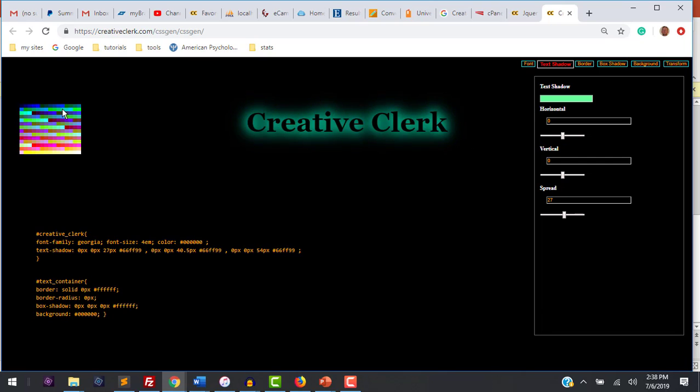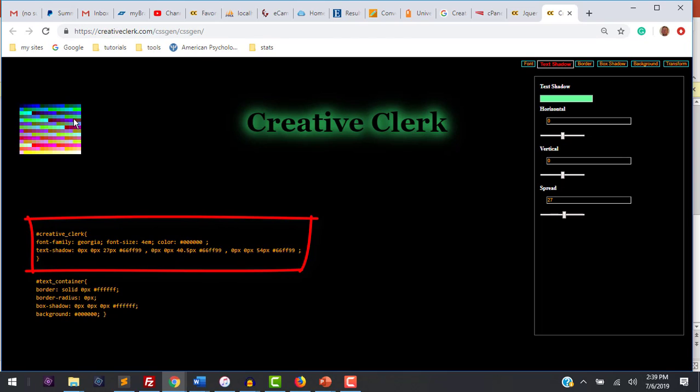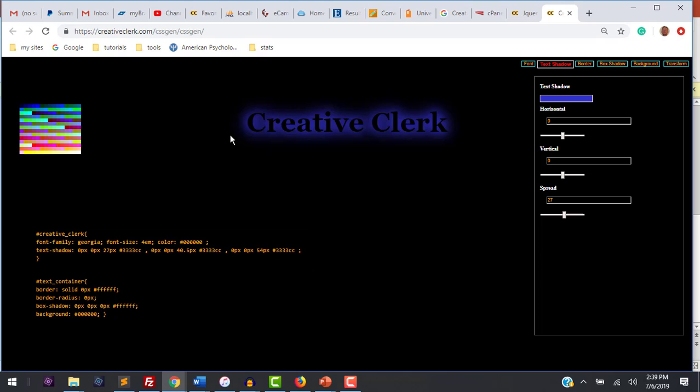So you can change the color, but when you find the color that you like, you just click on it. Now, you notice the color code is going to change in the text shadow once I hover off. Okay, so that's how the text shadow works.